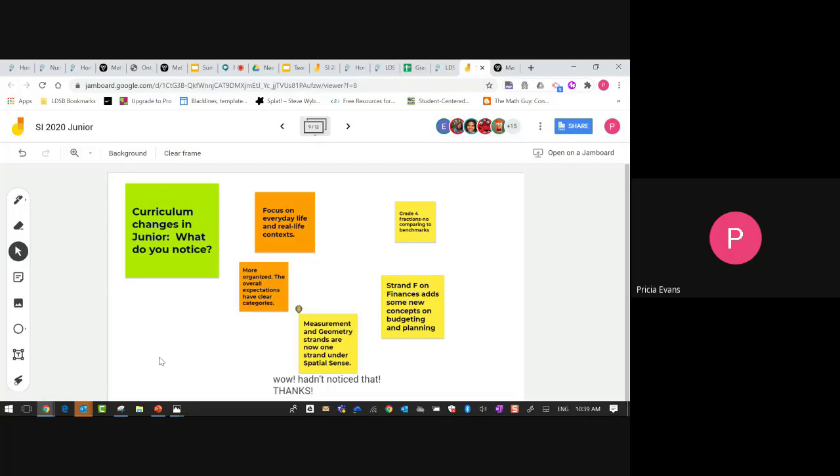You might notice that fractions have changed quite a bit. You might want to take a look at that, adding and subtracting fractions. And someone wrote that comparing to benchmarks. That's a really good point, that it's not there specifically within the curriculum, but comparing to benchmarks is probably a skill our students need to know for understanding numbers. So that actually goes back to the principles of number and supporting that.